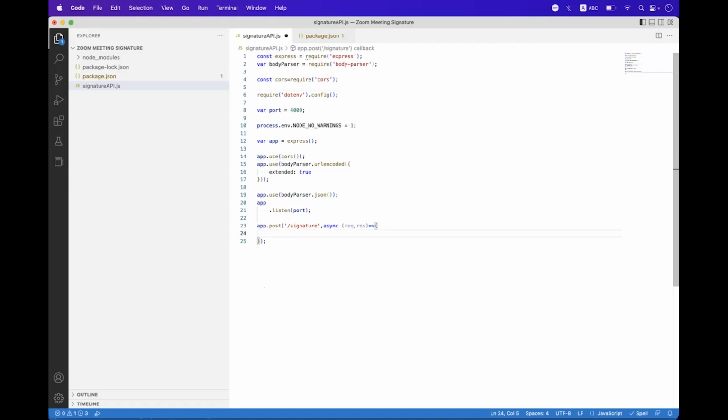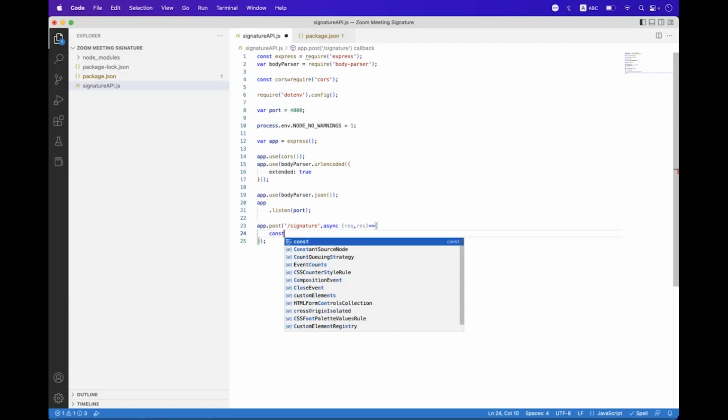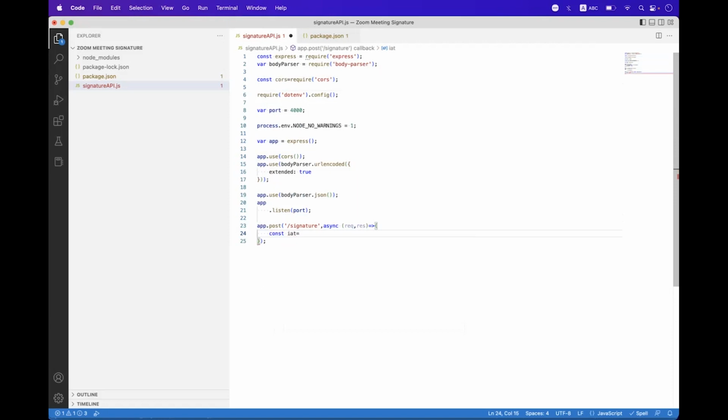And then we need to build the handler for the signature generation. So for the signature, we first need to generate the issue date. We need to call Math.round. Inside the method round, we need to call new Date().getTime(), and we need to divide that by 1000, and we need to minus 30.